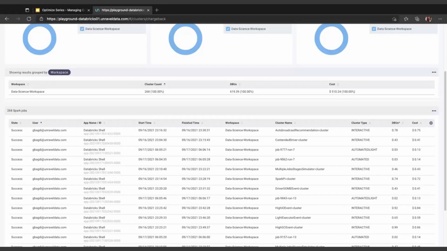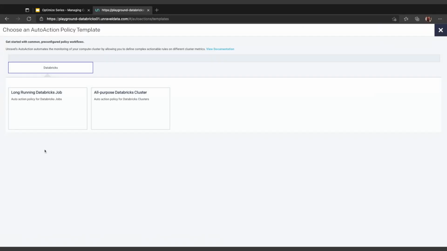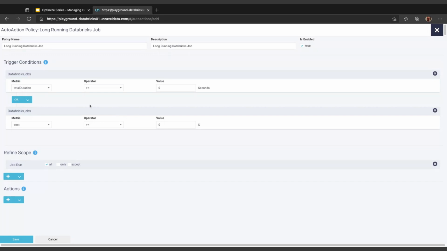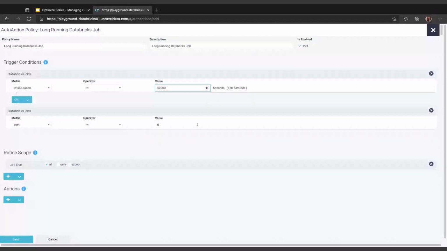The last part to this is going to be auto actions. With auto actions, we can set up policies that look at jobs that maybe are running too long. I don't want to have somebody spin up a cluster and run a job that's longer than almost 14 hours. So put in 50,000 seconds, we're getting close to 14 hours. If I see somebody running a job longer than 14 hours, please alert me. Any job.